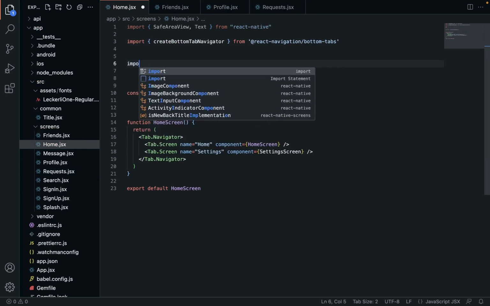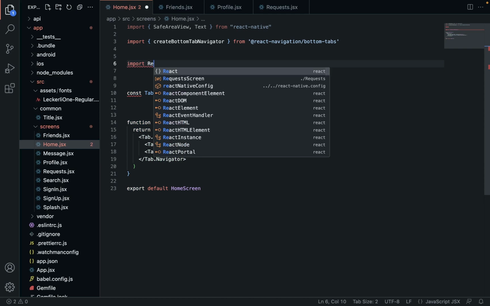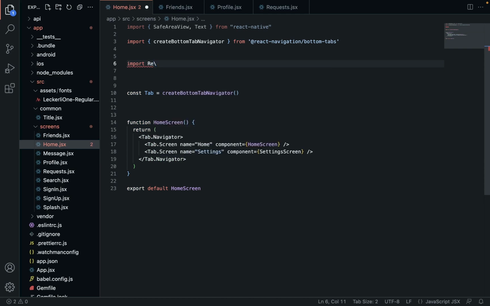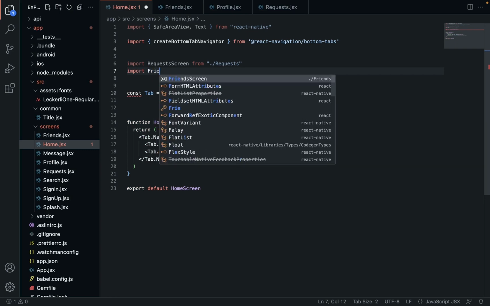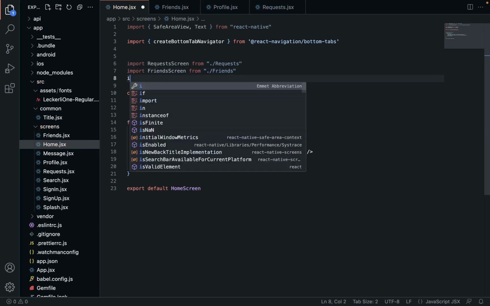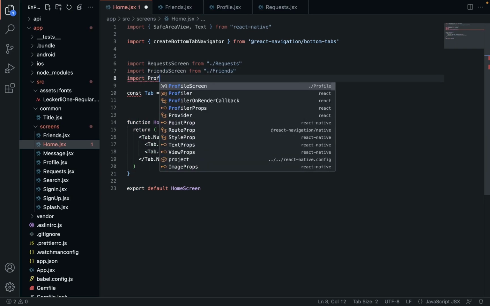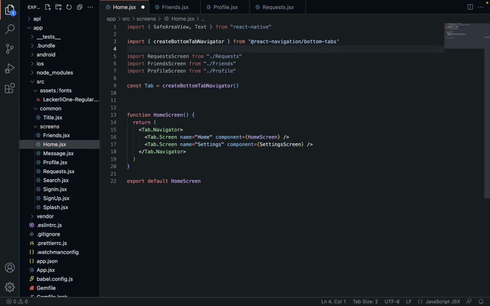Go import request screen. Import friends screen. Import profile screen. Easy. And we're just going to rename these. Requests. You can probably guess where this is going.